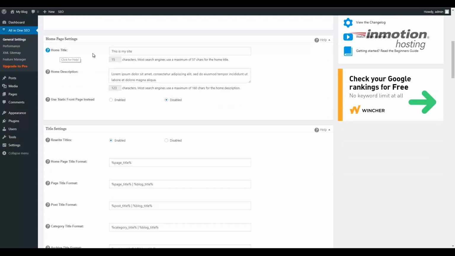And next to homepage title, you can adjust or enter a title here. And I'm just going to change it to "This is my website." And then you can also update your homepage description here. And I just put some default text in there. Notice if I keep typing words here, it counts the characters and it will suggest how many characters to enter into this section.